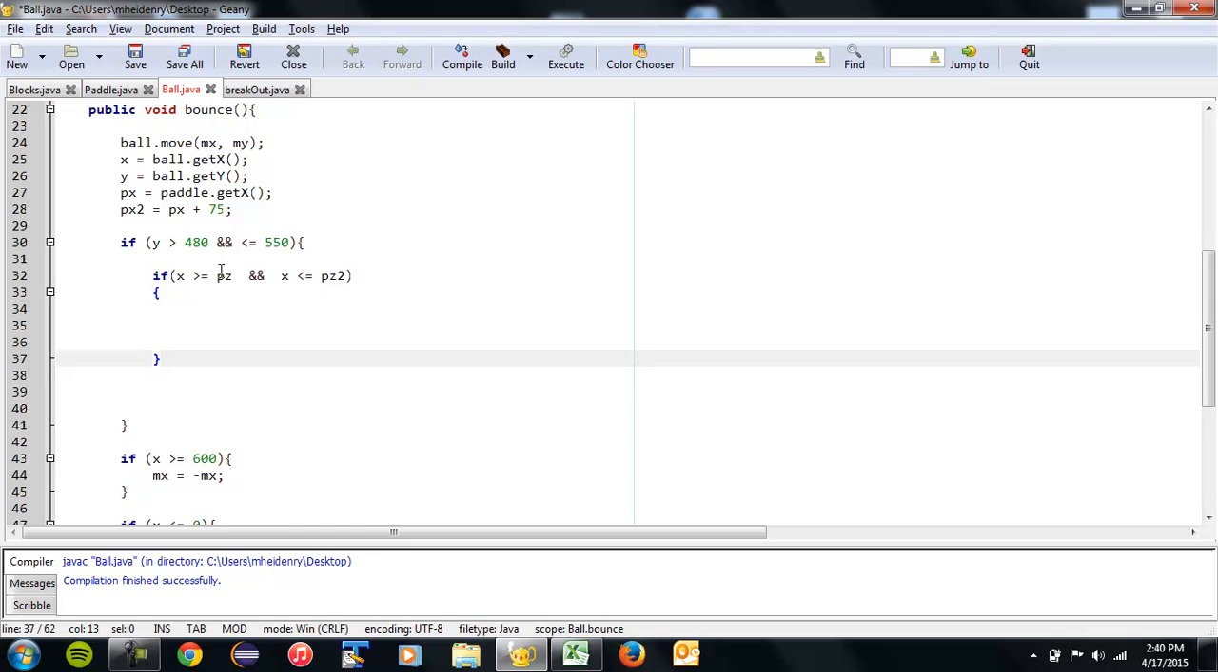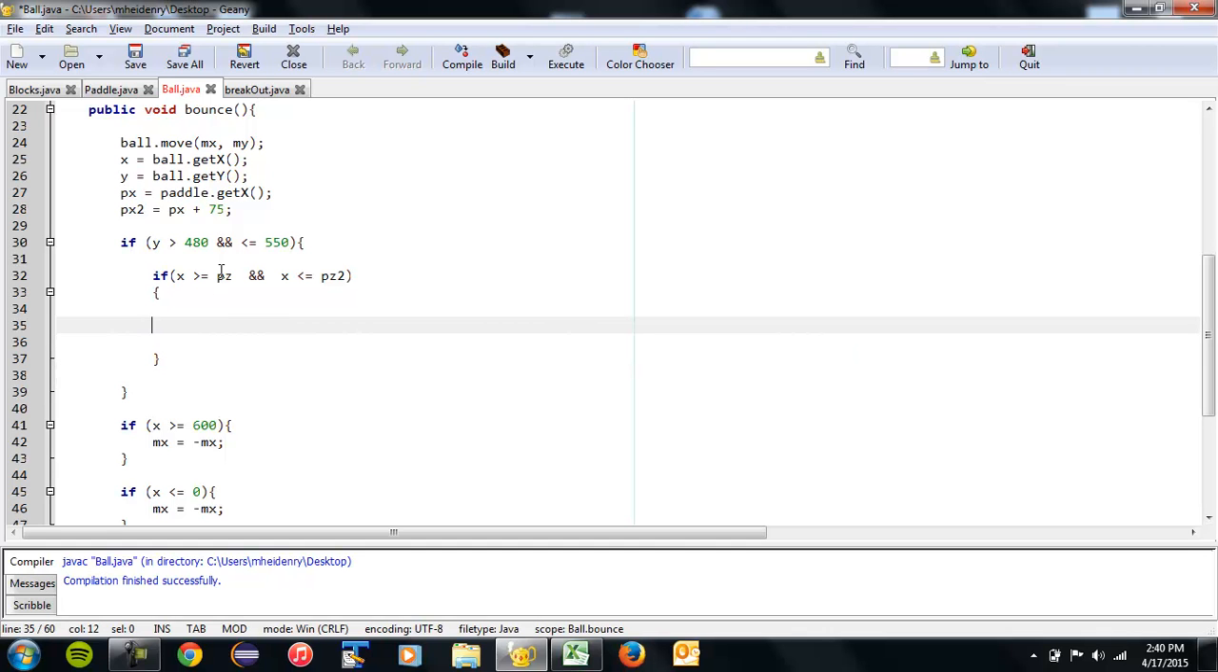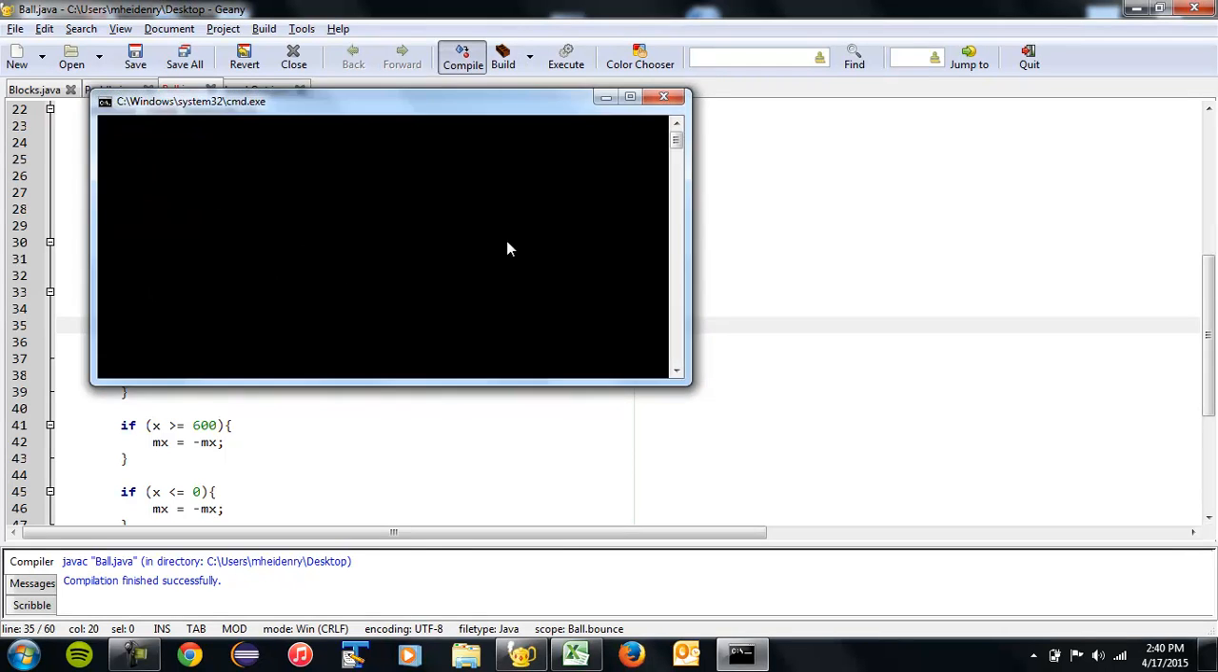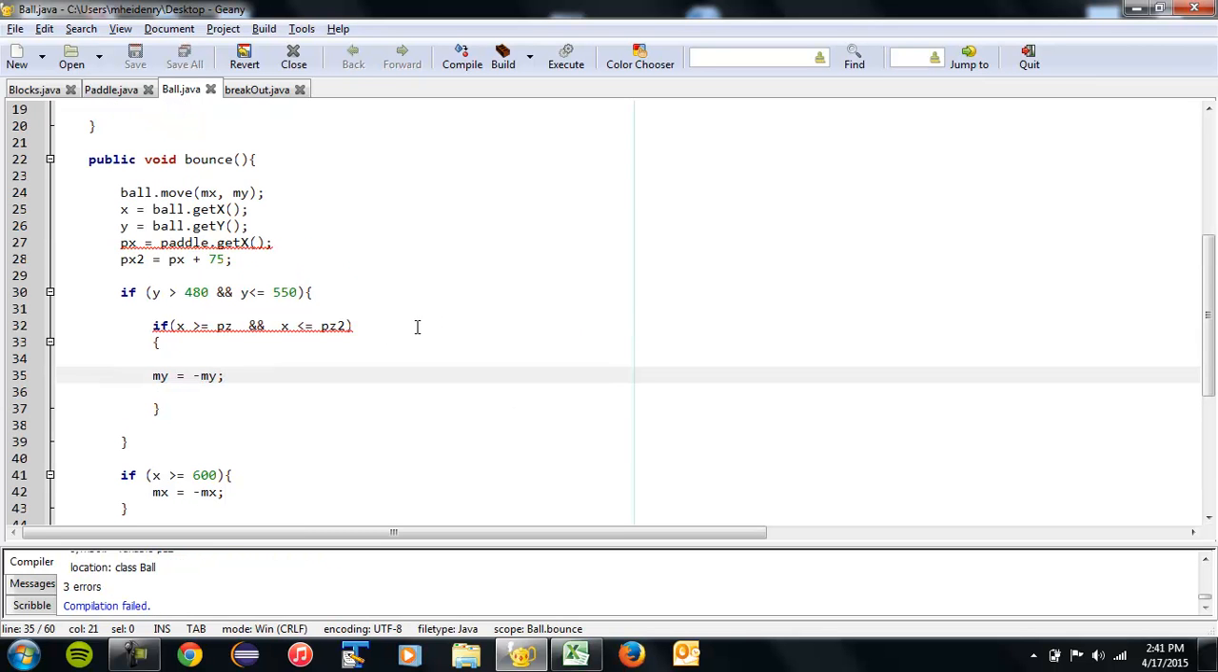In that case, then we can bounce the ball back. So we'll do something just like my equals negative my. And this may give us an error, which brings up some cool things. Let me fix these errors. Okay, so I was missing just a semicolon here, and I was missing my y here.